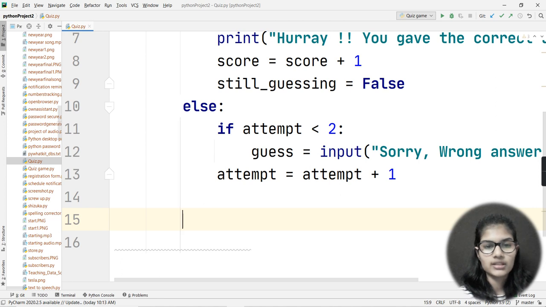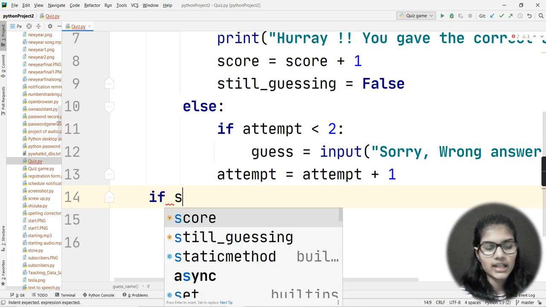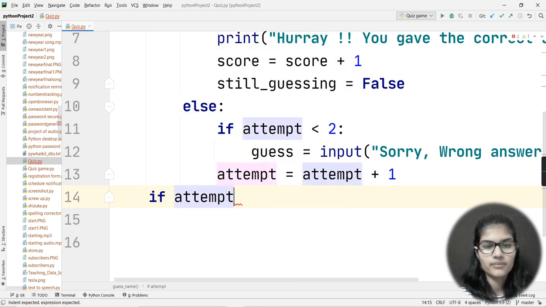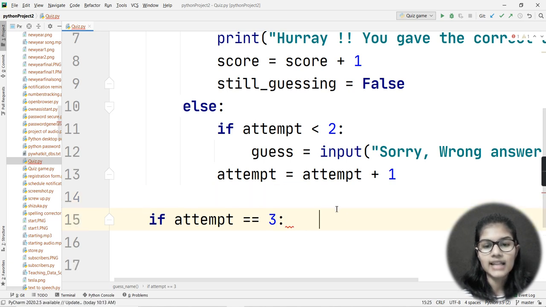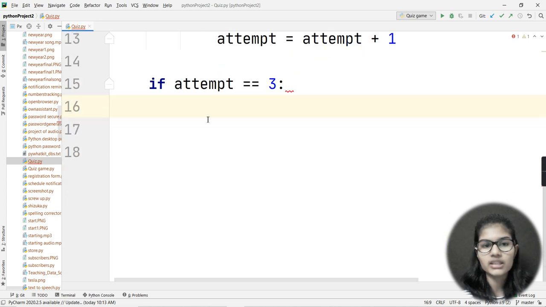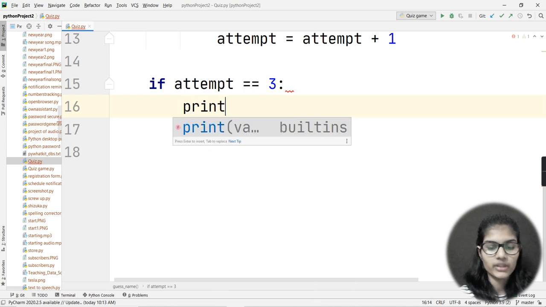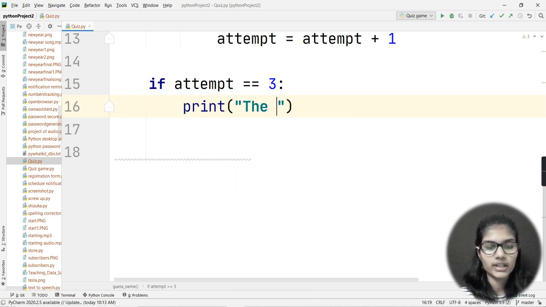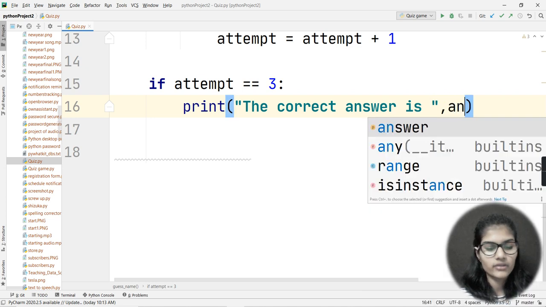And after coming out from this if and else condition, where my while loop is there, I would put one more if condition, and here I would write if attempt is equal to 3. In that case the attempt at the third time I have given is correct. So if attempt is equal to 3, what am I going to print here? I would write print, the correct answer is, and here I put a comma, and then write answer.